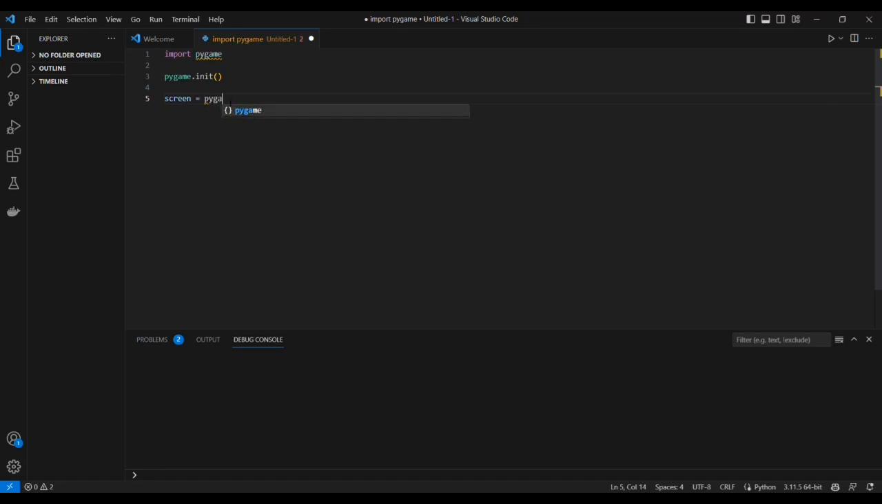And the code to make a screen is simple. It's just pygame.display.set_mode and put parentheses. And this code is very easy to memorize. So put another set of parentheses inside the other ones for some reason, then put the width and height of what your screen. I'm gonna put 800 by 400.